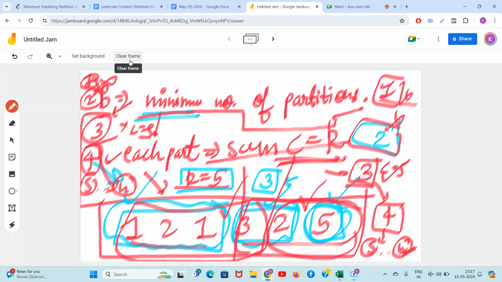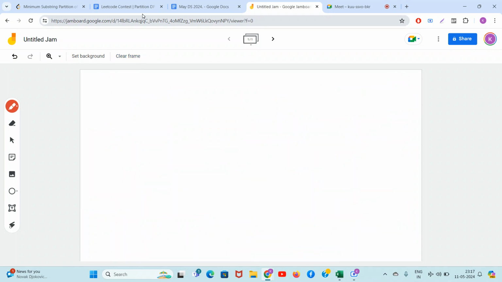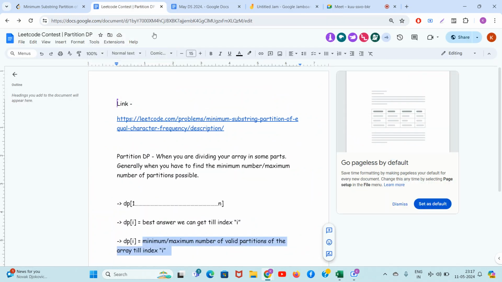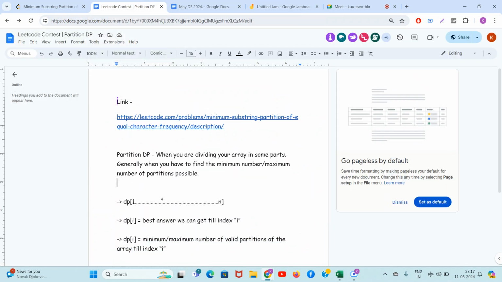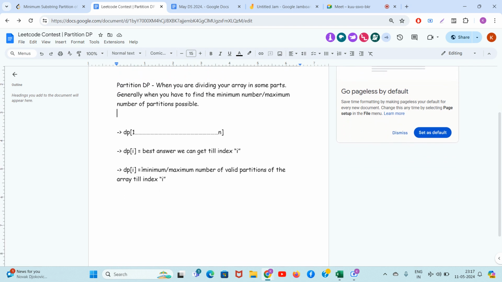So now let's discuss something different, which is very, very important. So, guys, what is the different thing which I want to discuss? How do we solve partition DP problems? Listen to me carefully. DP of i is generally the minimum or maximum number of valid partitions of the array till index i, right? So how do we solve it in general, guys? I will tell you. Don't worry.